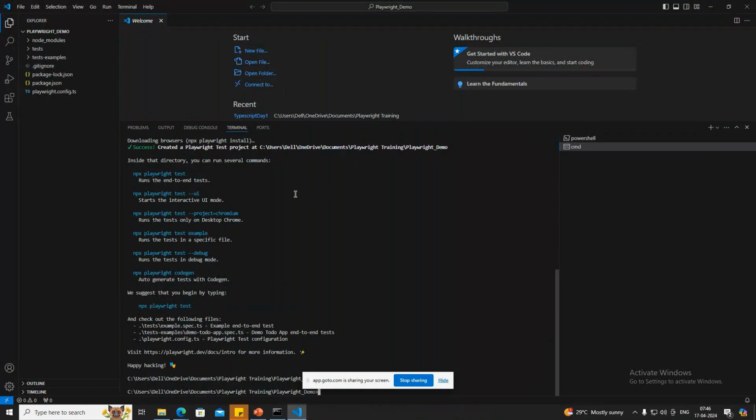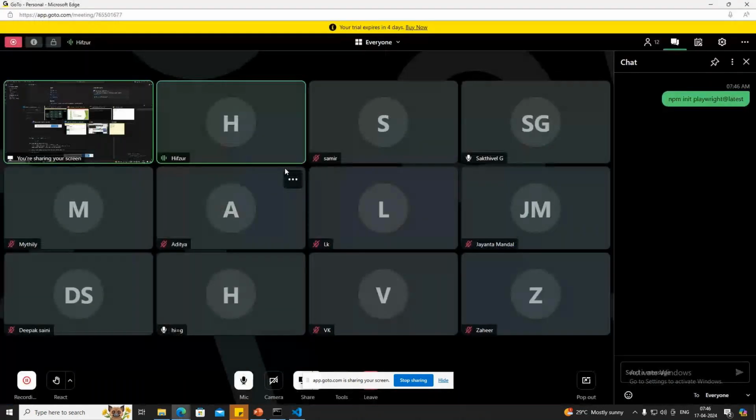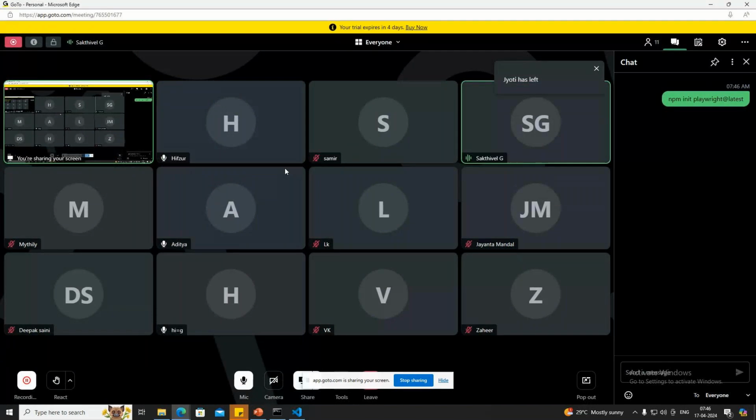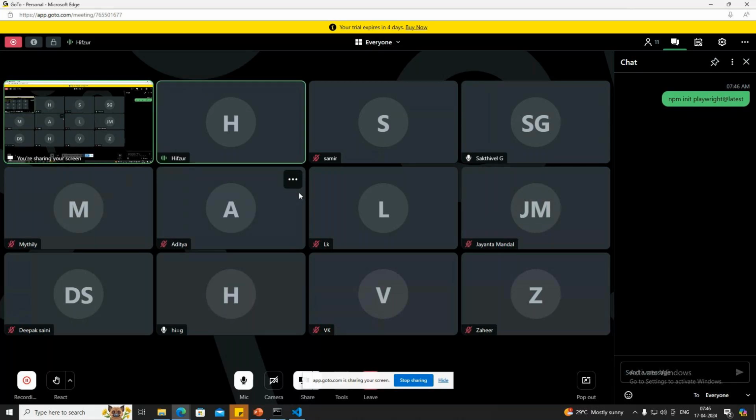So please confirm, guys, if you are done with this. Oh, one second. What is the shortcut key to open it? Shortcut key to open what? Terminal. Control J. Jayanta, Zahir, VK, hi, Deepak. I think you guys have already opened and installed it, right? Yeah, right.